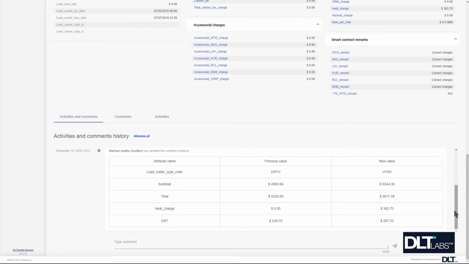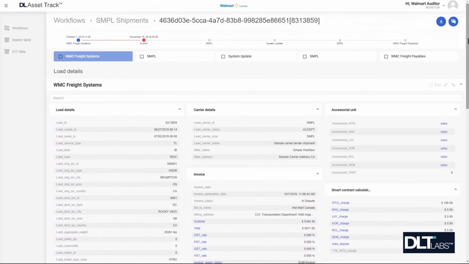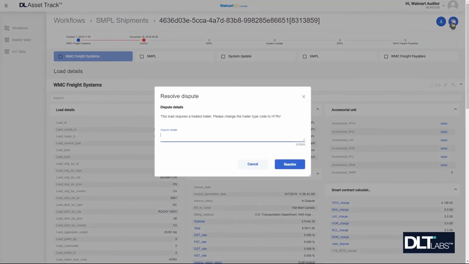Once your updates to the load attributes are complete, to close and resolve the dispute, click on the Resolve Dispute button in the upper right corner. Clicking on the Resolve Dispute button will open up the Resolve Dispute pop-up, displaying the details of the original dispute. Enter any resolution notes into the space provided and click on the Resolve button to resolve the dispute.